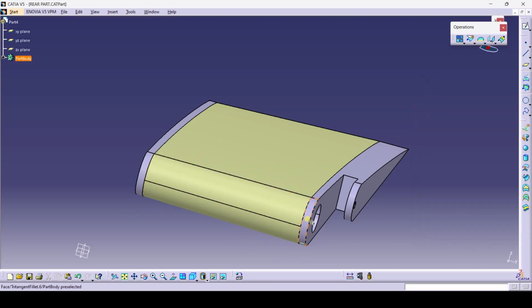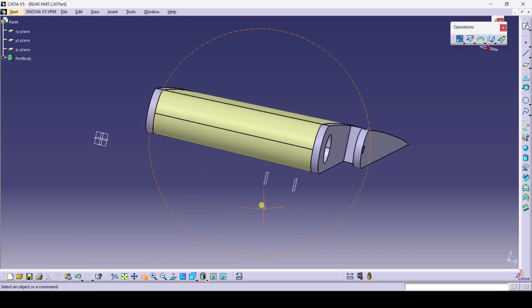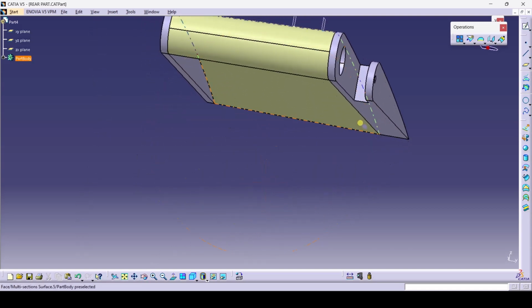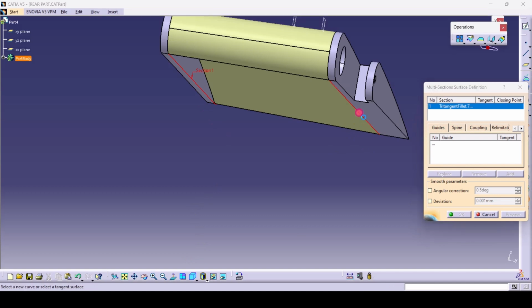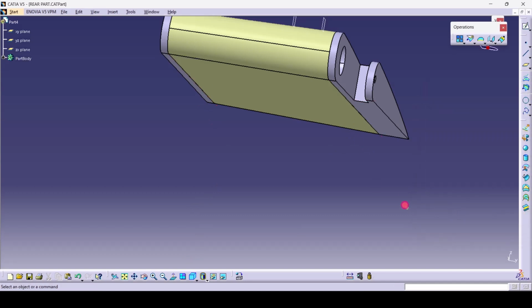So here we have given the tri-tangent, so that we can easily select it as a single profile. If you have used the edge fillet, then there would be two curves, so that will increase the number of operations. So the tri-tangent is a very easy method for this one. Similarly in the bottom surface. So this is created.